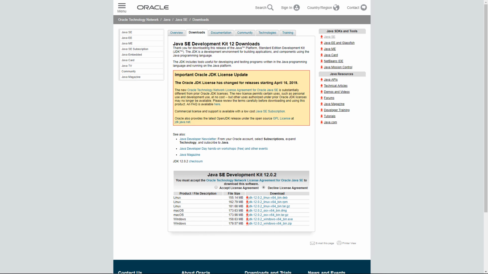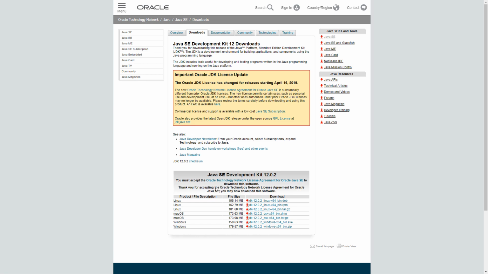In the old Java, we had the choice between the 32-bit and the 64-bit JDK. As of Java 9, only the 64-bit versions remain supported, so the only thing you need to choose now is your operating system. Remember to accept the license agreement and select your system.